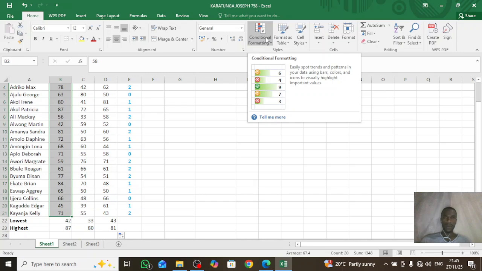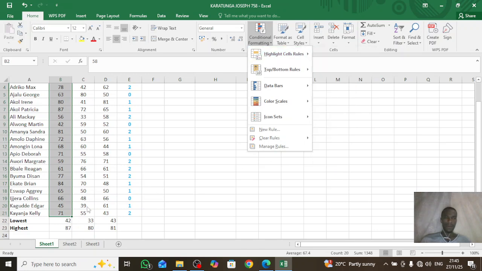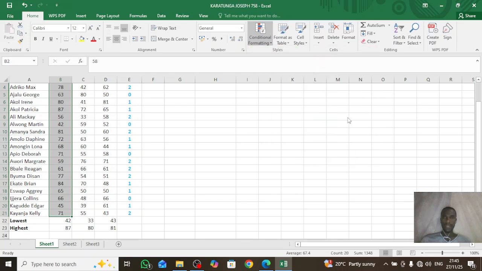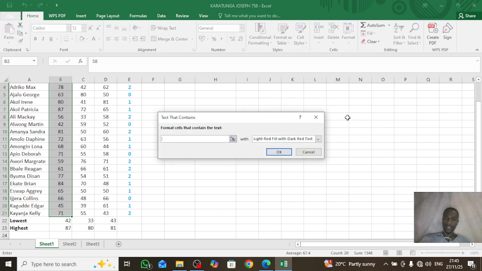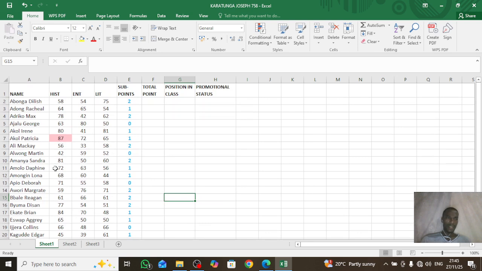So I will come here on conditional formatting. I come to highlight cell rules. I look for a cell which I will use, this text that contains, since I already know the highest score is 87 from the table. So I come to text that contains. So the highest score is 87. I write it there. Then they've said we fill it with which color? A light red fill color. So I select it, then I click OK. So you can see now in my range the cell containing the highest score is highlighted with that color.